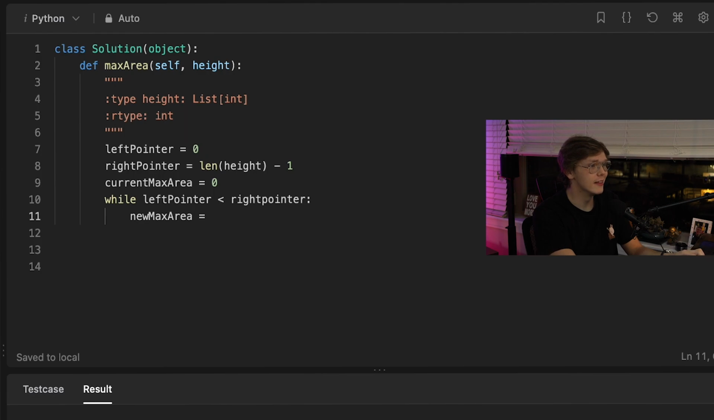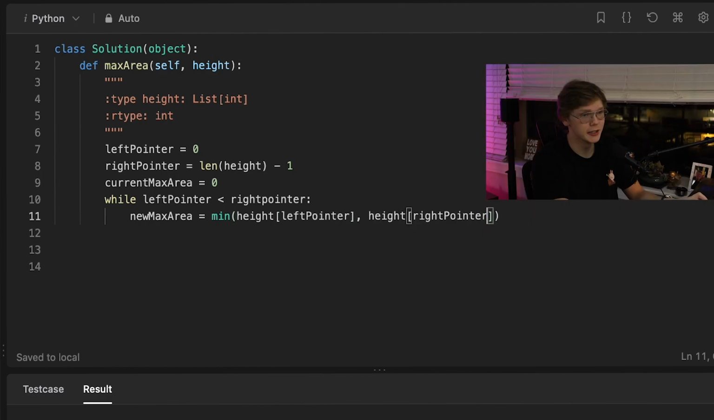Anyway, so we're going to do new max area, right? We're going to set that to the minimum height of left point. Don't pause. Don't worry. I'll explain what I'm doing in a second if this is a bit much. Otherwise, go ahead and feel free to skip forward. So, getting the minimum, and then we got to get the base, right?